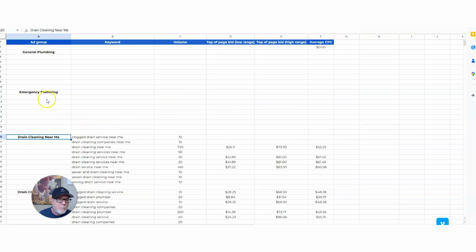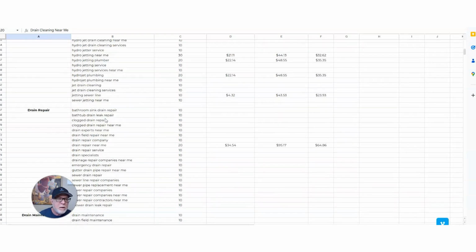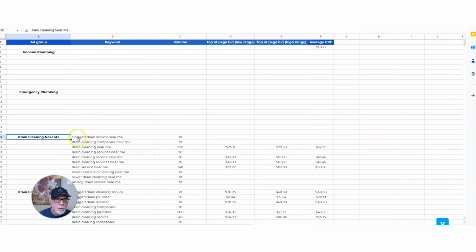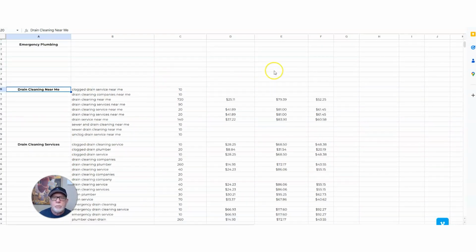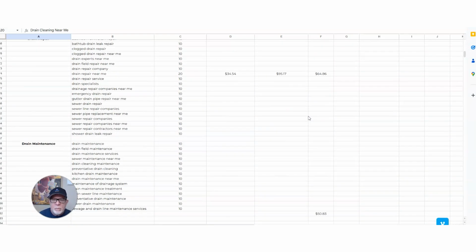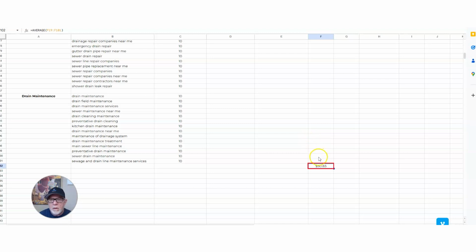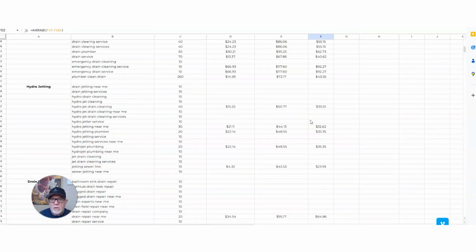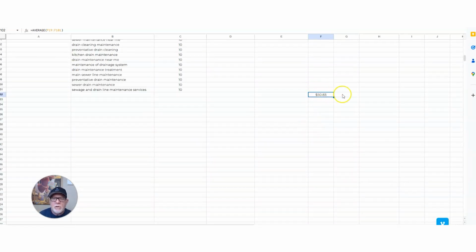Now, in this case, this is a campaign that did not include general plumbing terms or emergency plumbing terms. They were very specific to drain cleaning and drain repair and things of that nature. So that's why this is already built out with these keywords. And you'll notice here that we've got the top of page low range, top of page bid high range, and the average. So here we've got the low at 25, the high at about 80, and the average coming out to $52. What we do then at the bottom of this page is I just threw an average formula in here to average out the click cost for all of these. So on average, if our calculation is correct, our assumption is correct, on average, you're going to spend about $51 a click.